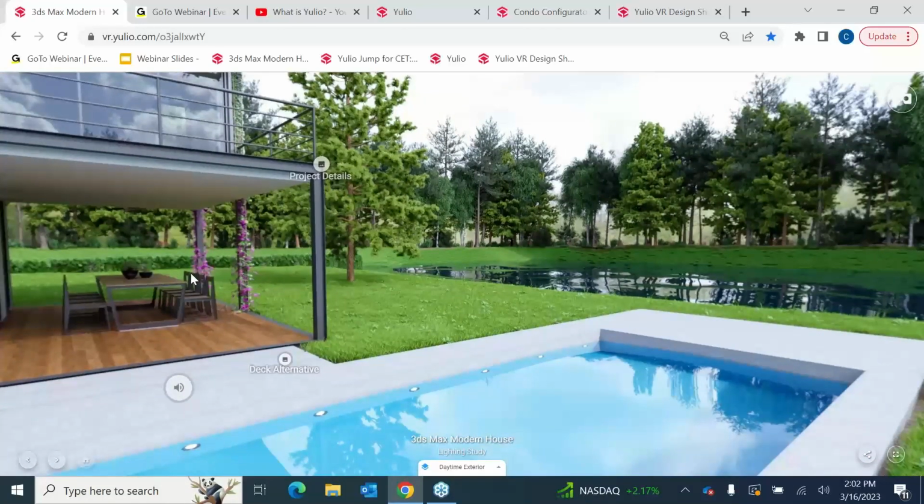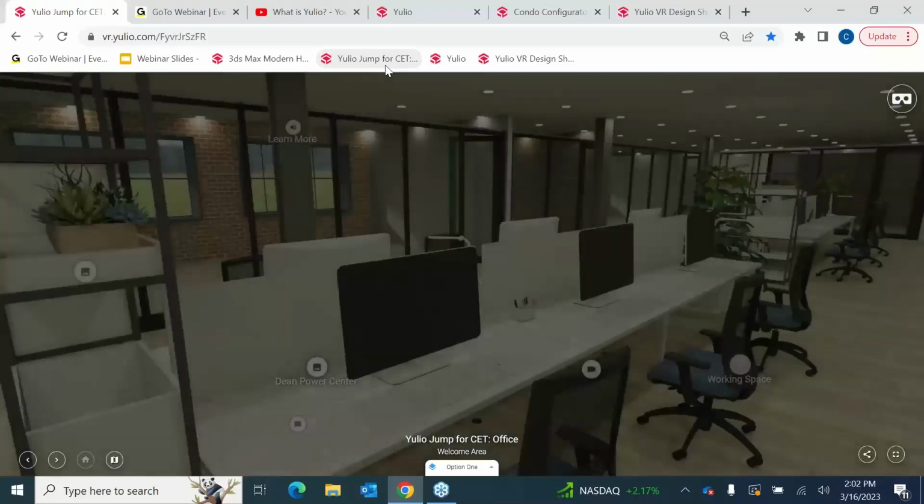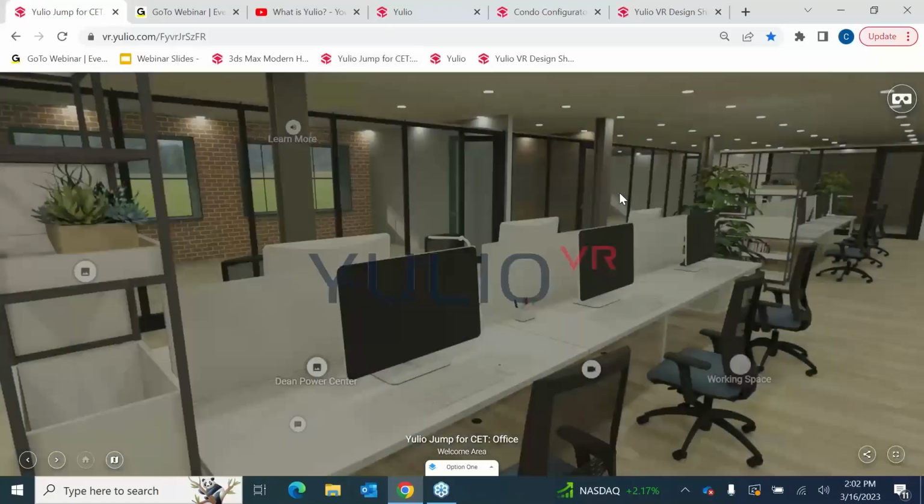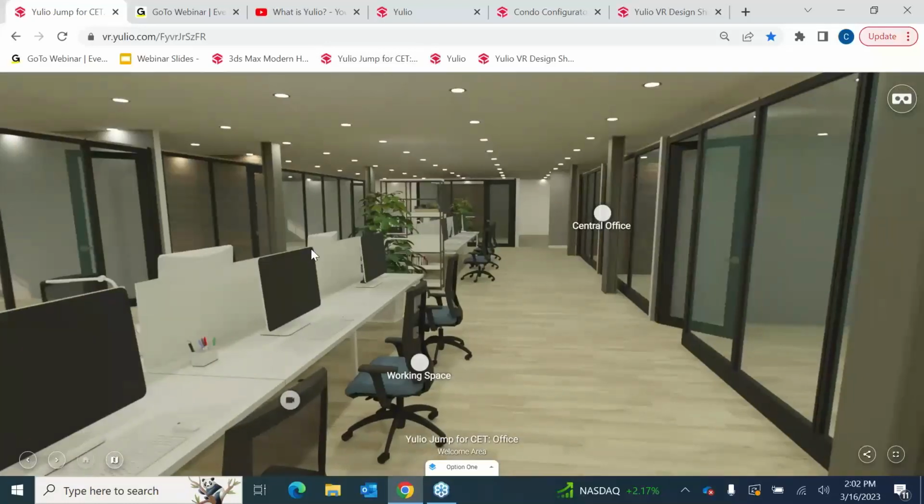The next project I have is made out of CET with Yulio Jump. Just going to give it a second to load here. Perfect. So with this project, Yulio Jump has actually created automatic navigation hotspots. So your central office and your working space are those hotspots, and also a floor plan. So this button right here, Yulio Jump automatically created.